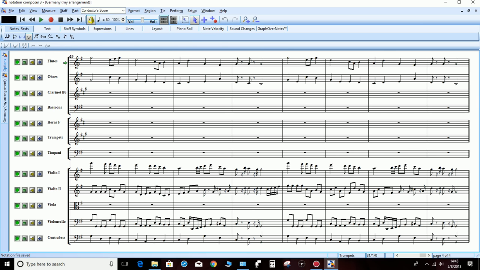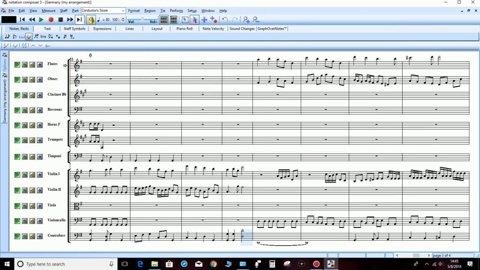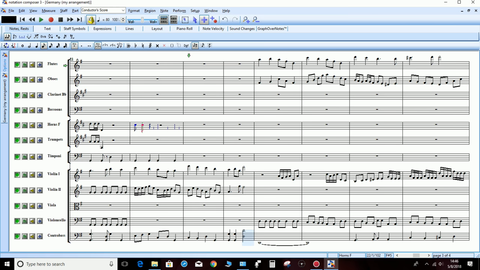Anyway, what more do we need? Trumpets, or horns, or both. With the bass, with the organ.